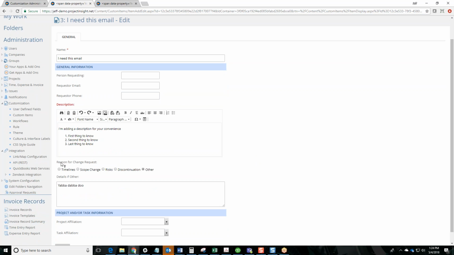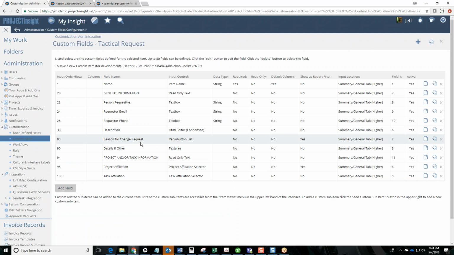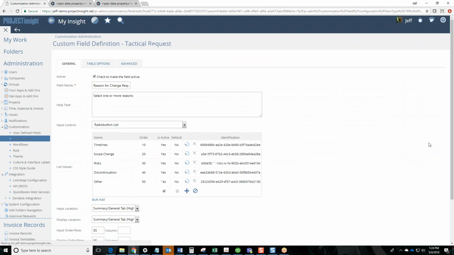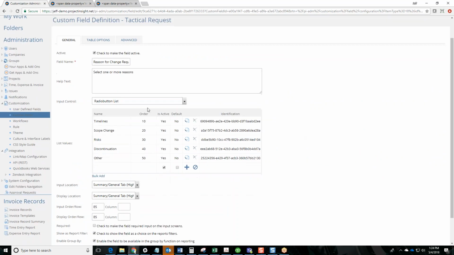Now, a couple of other things you can see down here, there's a radio button list. So I have a radio button list, which is this one right here, reason for the change. And if I edit it, this is a fairly standard field where I put my values in here. And again, you can see my order I put in tens so that if I ever had to insert something, I had some room to do so without changing all of them.